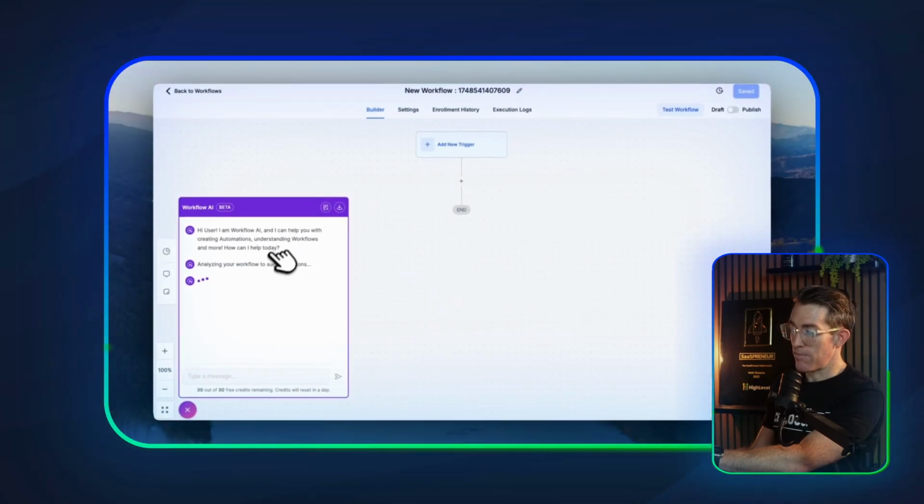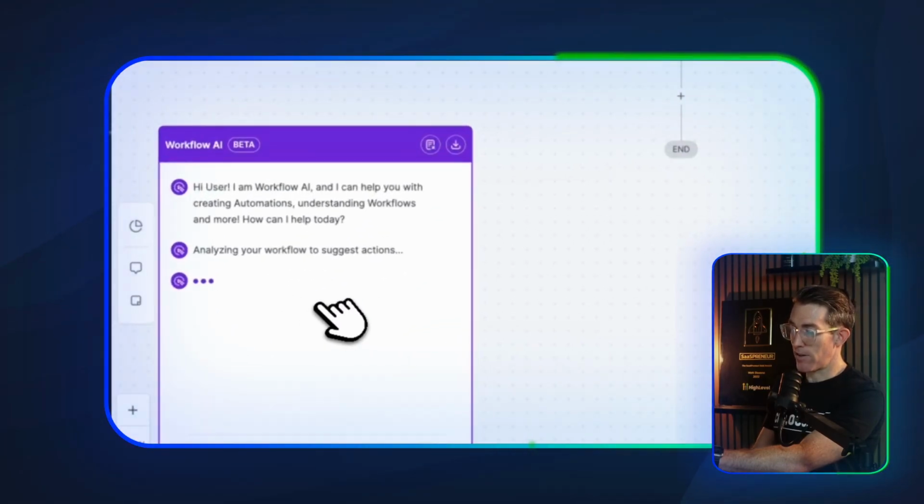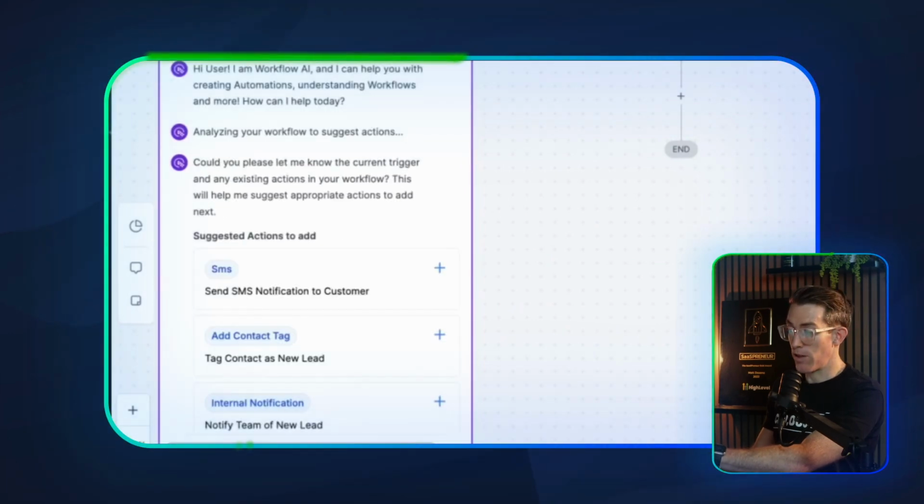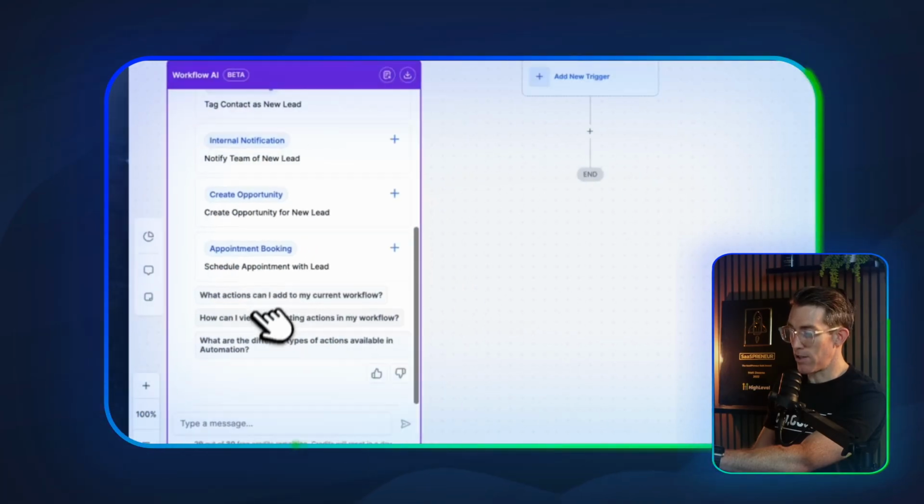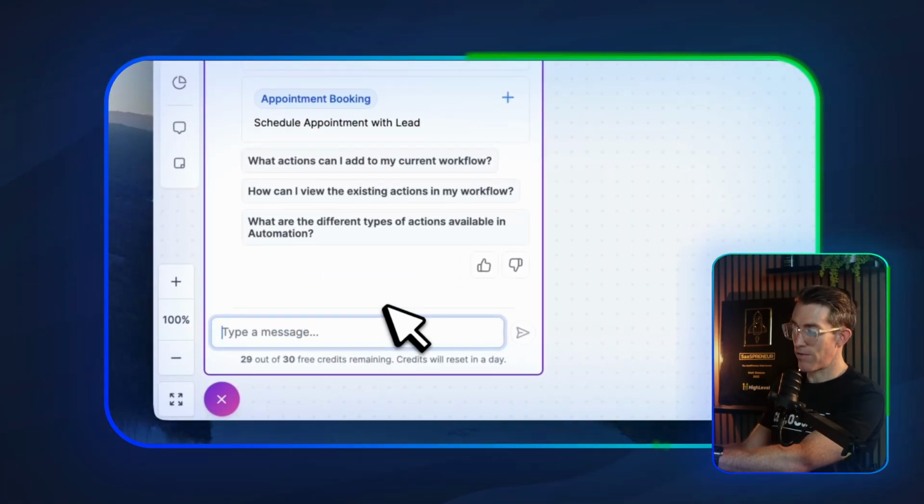And I guess off the bat, it's starting to analyze, but you can start to converse with it and tell it what I want it to do. So it's asking, what do you want this to do? What are the options here? Now I can have free conversation with it.